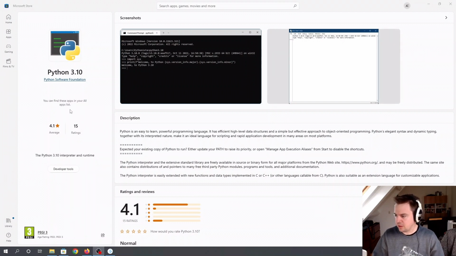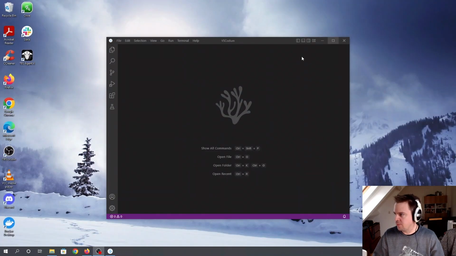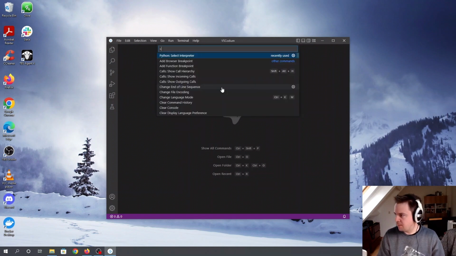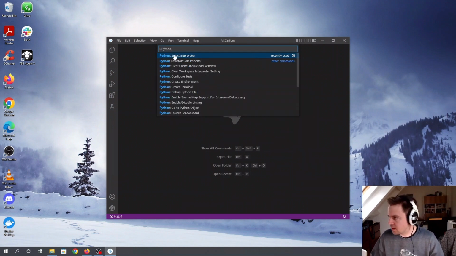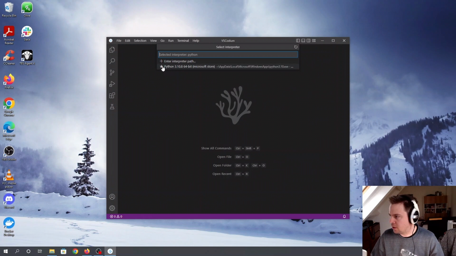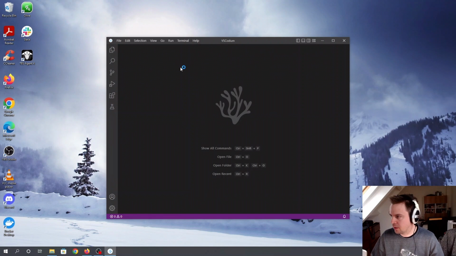Once it finishes installing, you can now close the Microsoft Store, and once again type Control-Shift-P, type Python, find Select Interpreter, and you now should have a Python interpreter. You can click here. And now you're ready to begin the course.